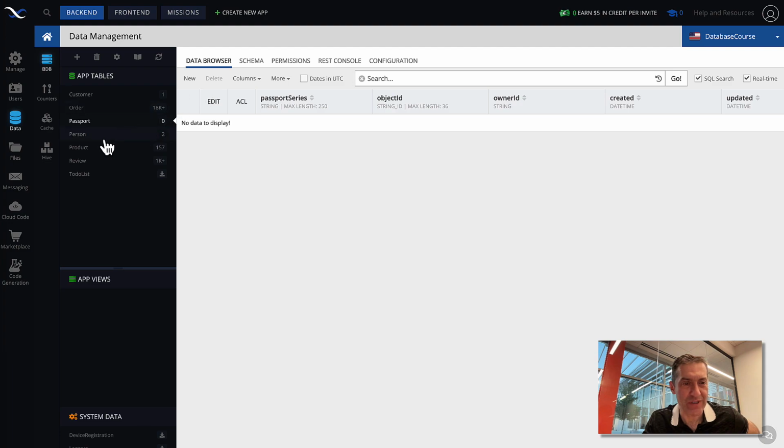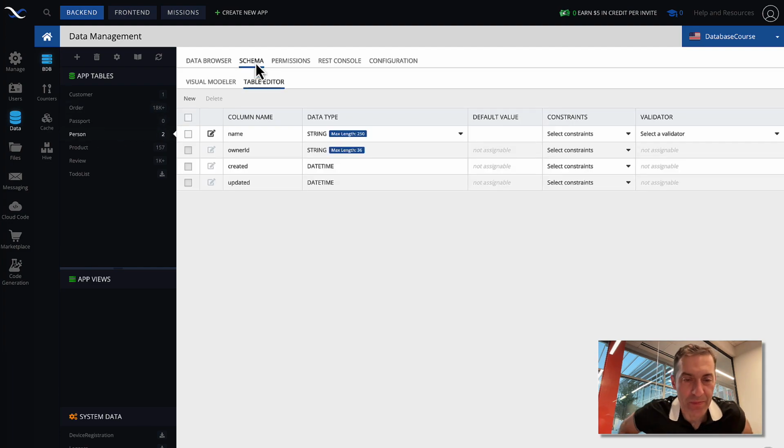So select the person table and go to schema. The reason I selected the person table is because the column that I will create will be defined in the person table. So the person will be pointing to passport. Is the other way around possible? It is, and we will discuss why I didn't do it that way. But let's first create the column so we have the linkage between person and passport.